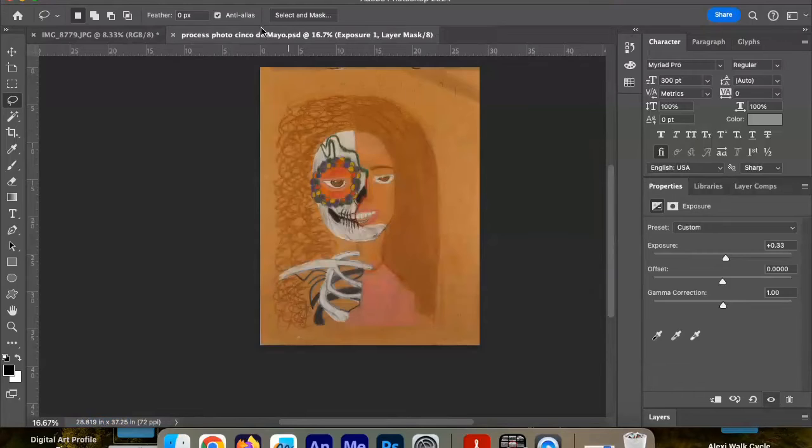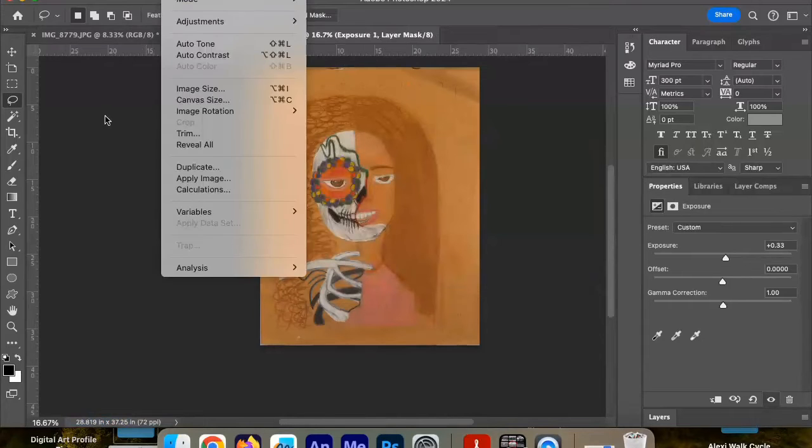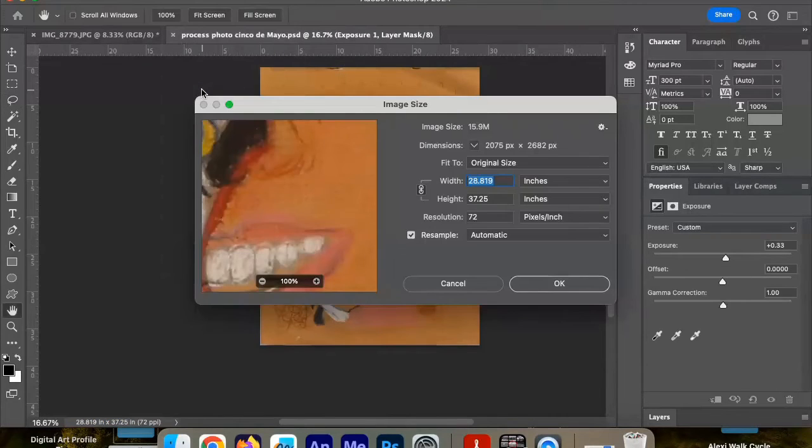Well, I have to resize it. Okay, so now image size. If you tried to upload that to the AP website, it wouldn't take it because it's too big, okay? But if you shrank it, you'd lose all your detail.